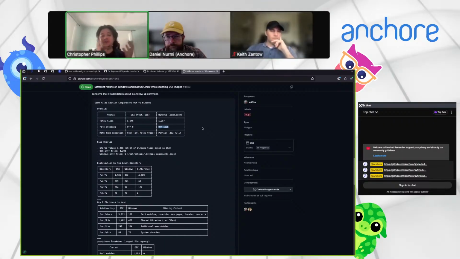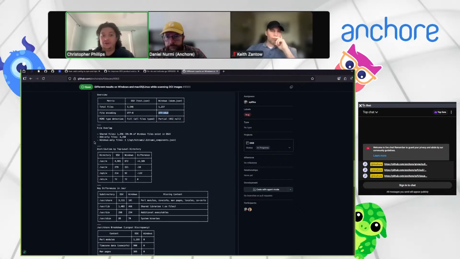So if you're using Syft on Windows, and then by transitive property using Grype, you might be seeing hotter results for containers than you would otherwise see if you were using a Linux distribution or OS X.